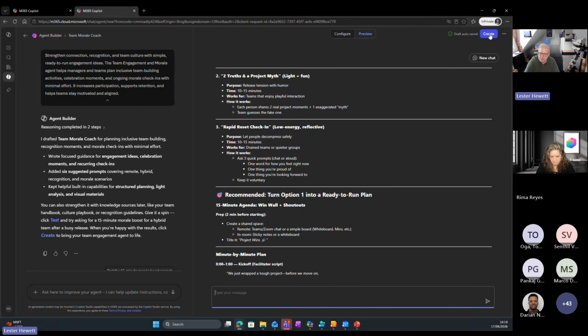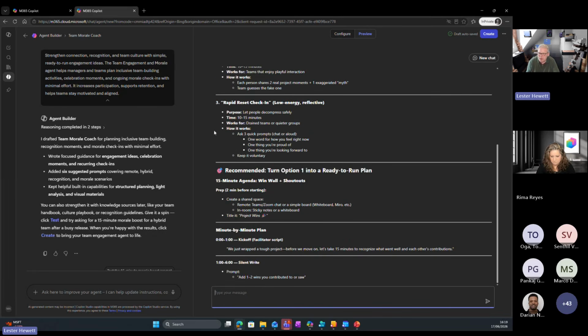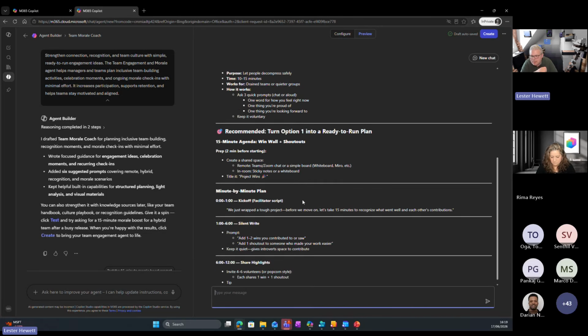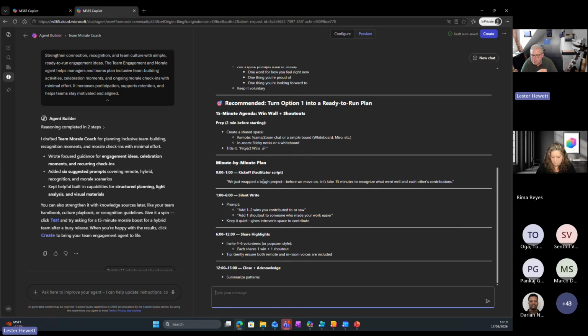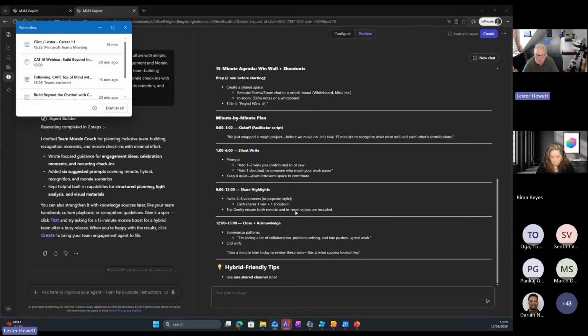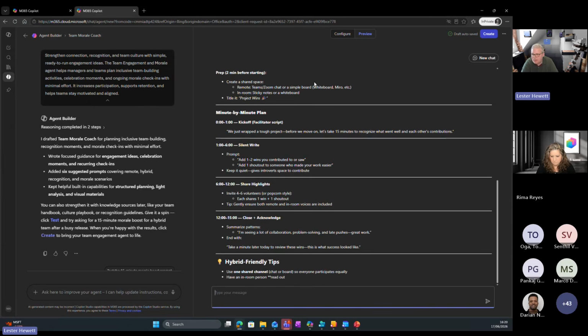So yes, just wanted to give you a quick demo. So you can see it's quite nice. It's using a bunch of emojis and icons. It's given me a very specific minute-by-minute plan, so I know exactly what I'm going to be doing to run the event. So we're looking forward to that.